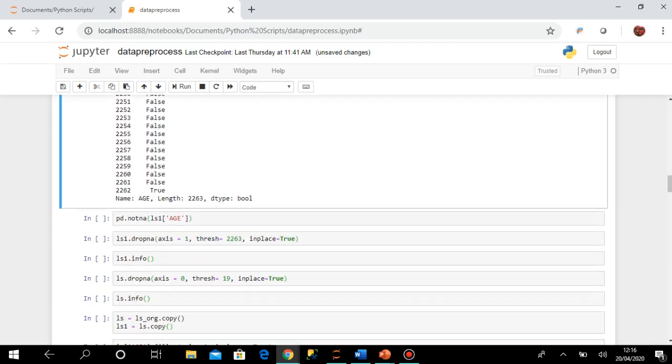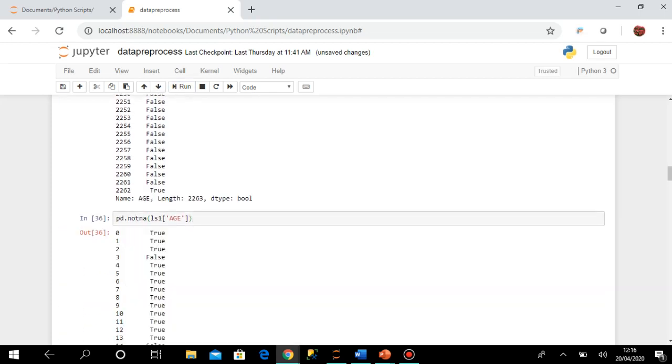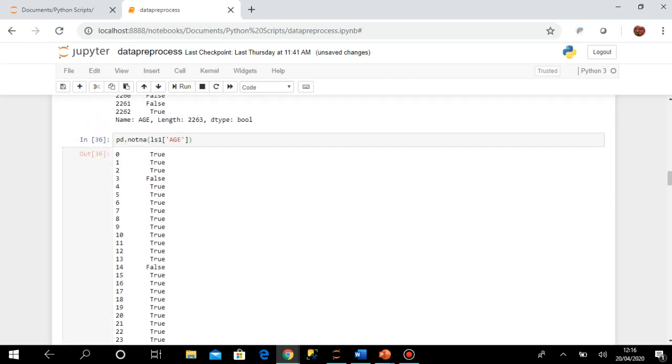Like that, there is another function called notna. It's just the opposite. If you execute it, you can see that it returns true when there is a not null value in the column. It returns false when there is a null value in the column.